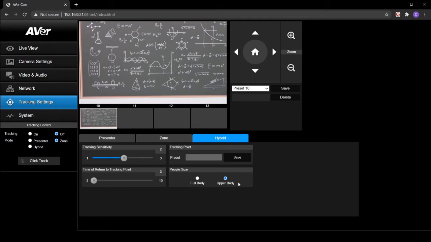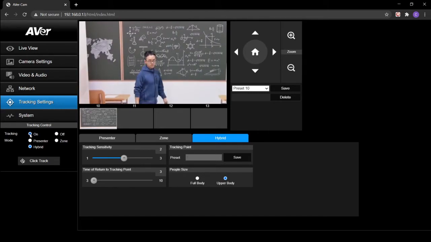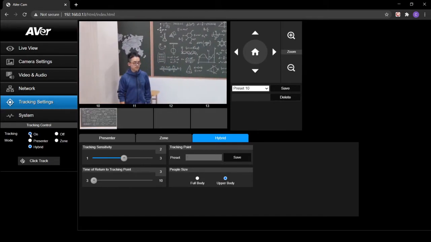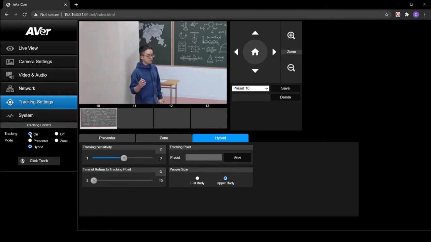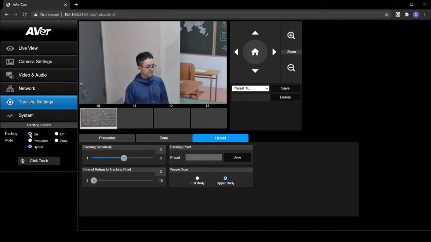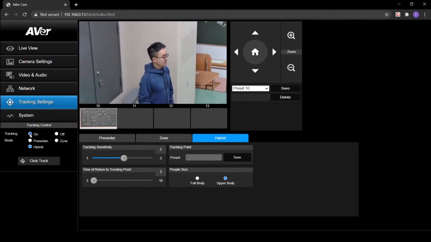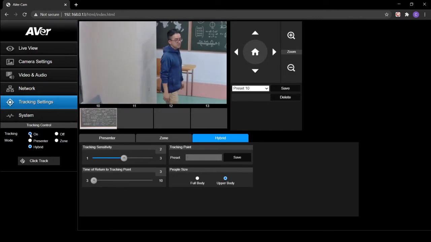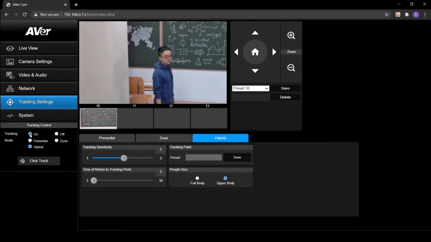So let's take a look at how it works. I select hybrid mode and then tracking on. Now it looks like presenter tracking. The camera is tracking me and follows me everywhere.